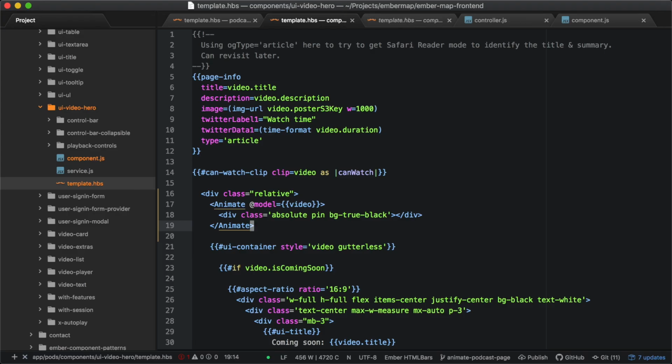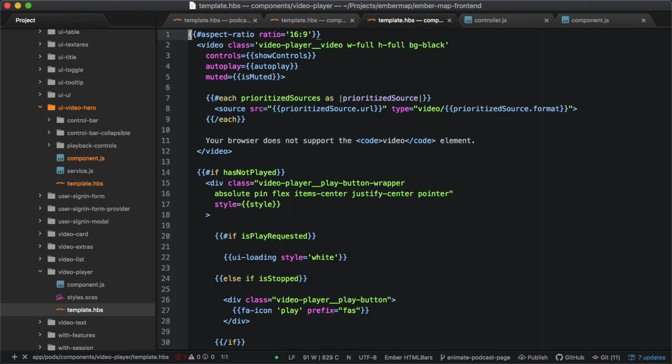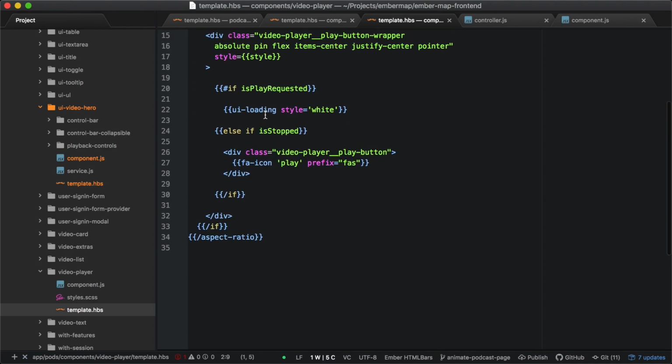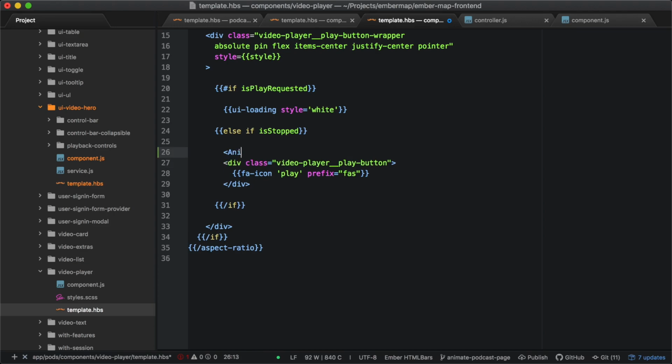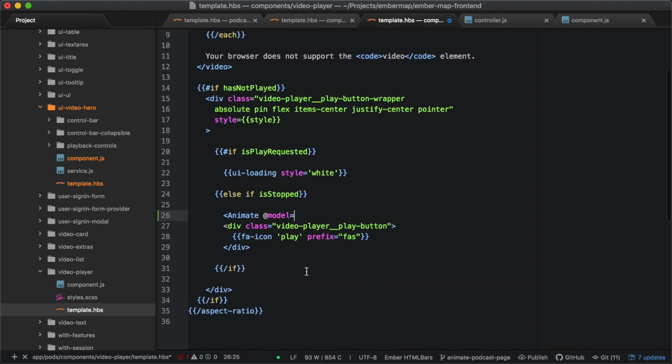Now I believe that one is inside of our video player. So if we open up the template for the video player, here we render the video component, and down here we have our play icon. So let's drop the animate component right here as well. And we need to give it a model. And it looks like if I look in this video player, we have some data here, but I don't see an actual model.